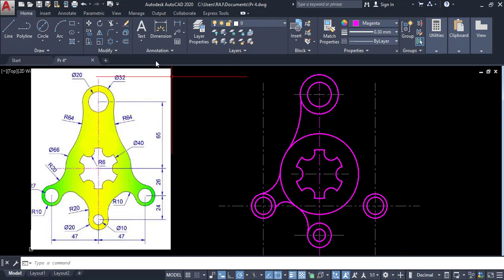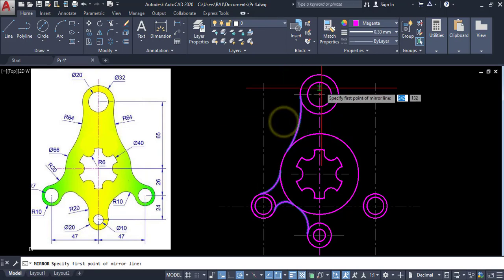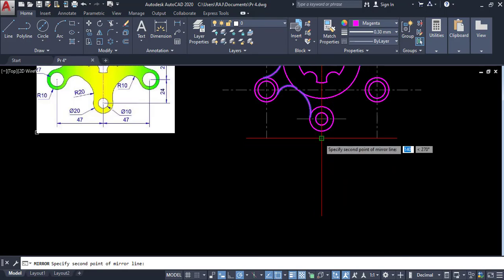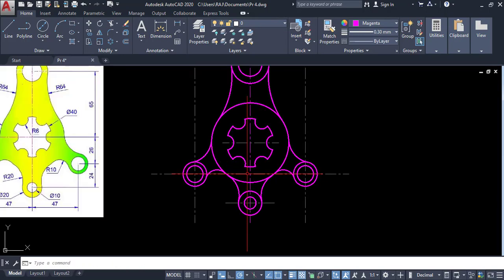I can mirror it, so click on mirror, then select all these objects, enter. Pick this point and enter. Now I have mirrored those objects.